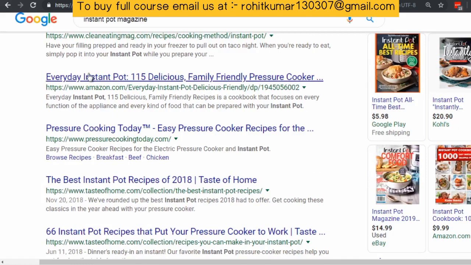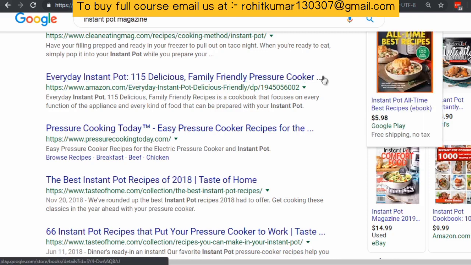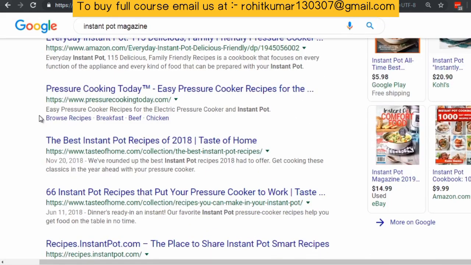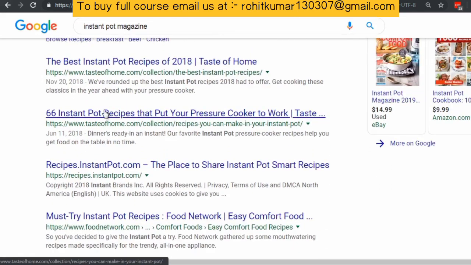So it says Everyday Instant Pot, 115 delicious, family friendly pressure cooker recipes. So we can say Everyday Instant Pot, 6 delicious family pressure cooker recipes. So Everyday Instant Pot chicken, as long as the words Instant Pot chicken are in there. So we got 66 Instant Pot recipes that put your pressure cooker to work. So we could say something like 6 Instant Pot chicken recipes that take less than 15 minutes.